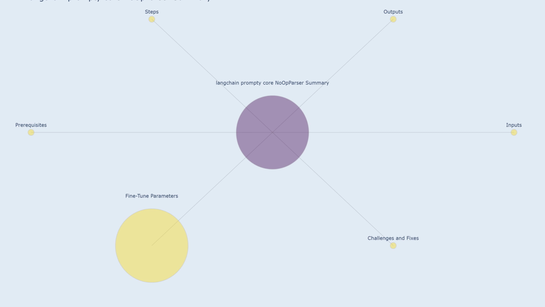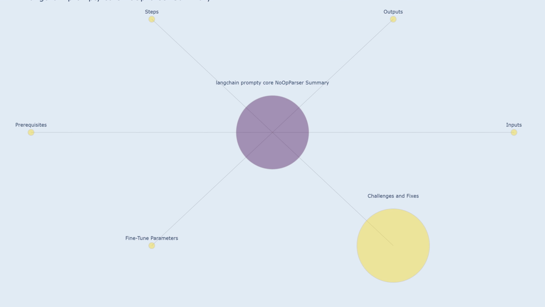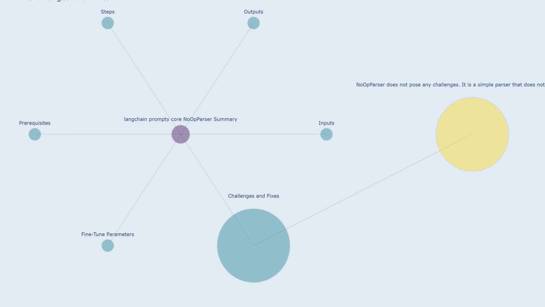Description of fine-tune parameters. The NoOpParser doesn't have any fine-tuning parameters. This means its behavior is fixed and can't be adjusted to adapt to specific data types or formats. It consistently passes the input without any modifications. Description of challenges and fixes. The NoOpParser doesn't present any challenges. Its simplicity makes it easy to integrate into various projects without requiring complex configurations or handling of potential issues. It acts as a straightforward pass-through element in the parsing pipeline.